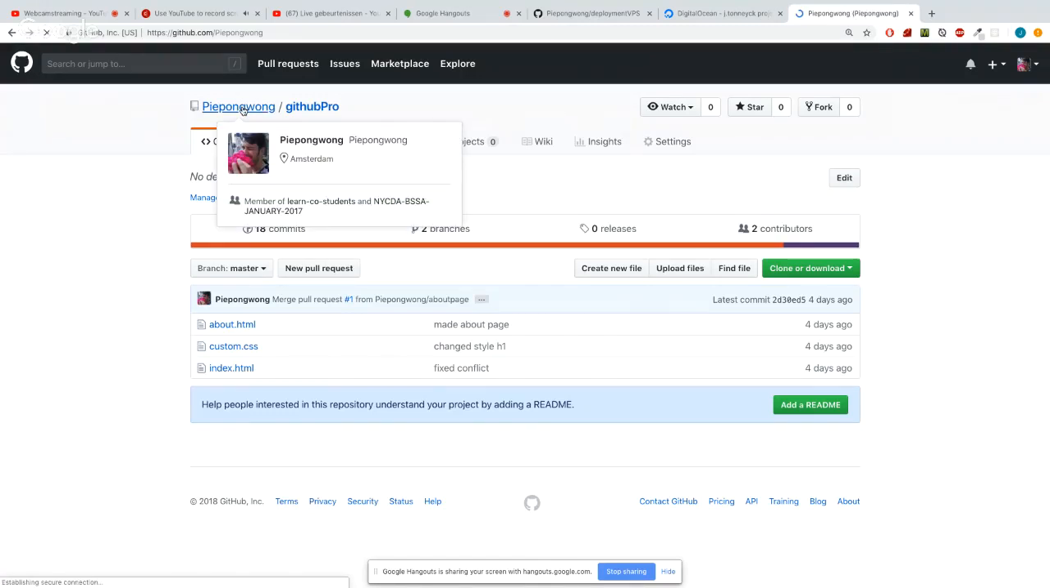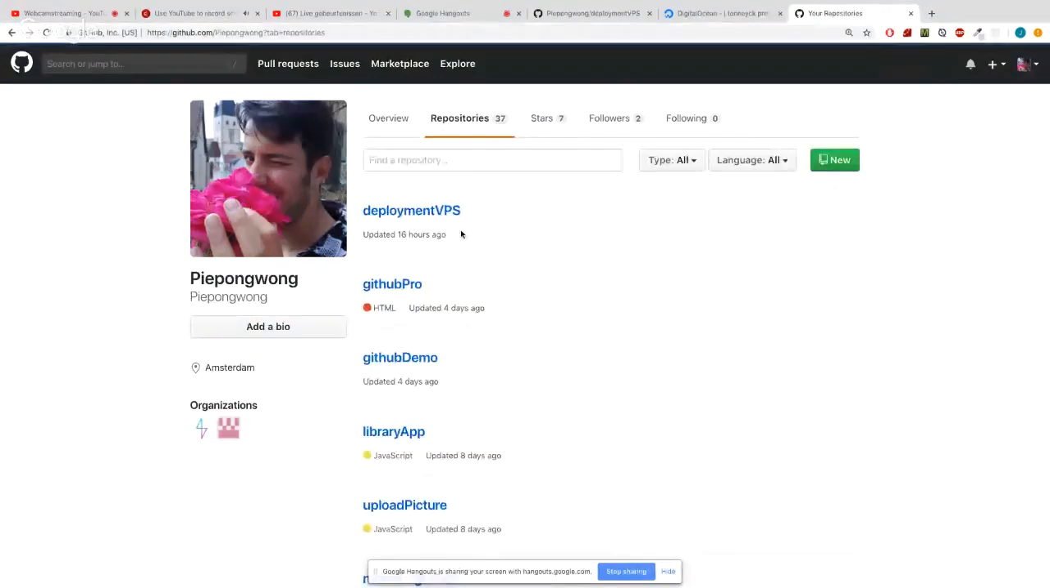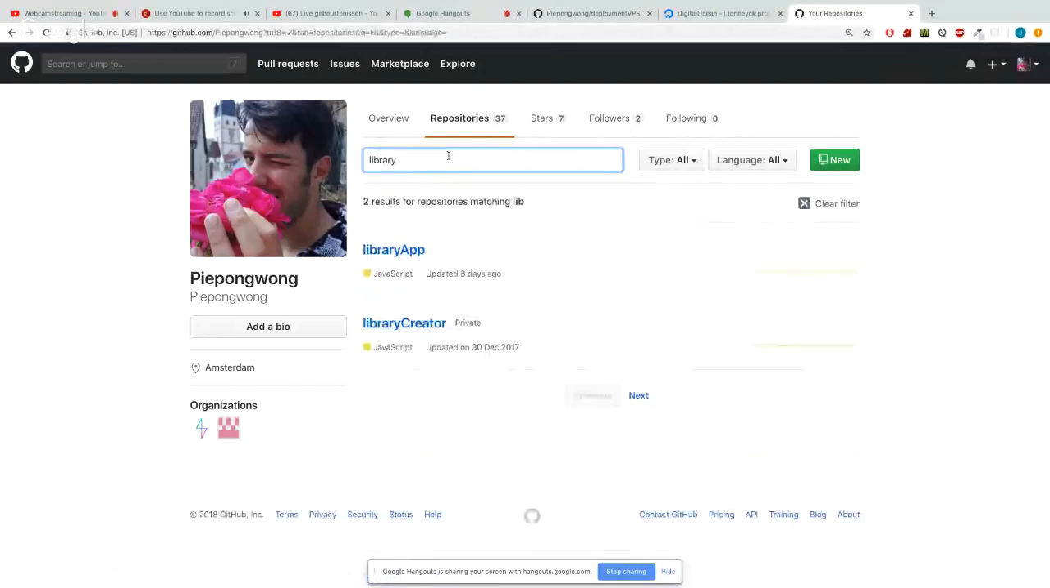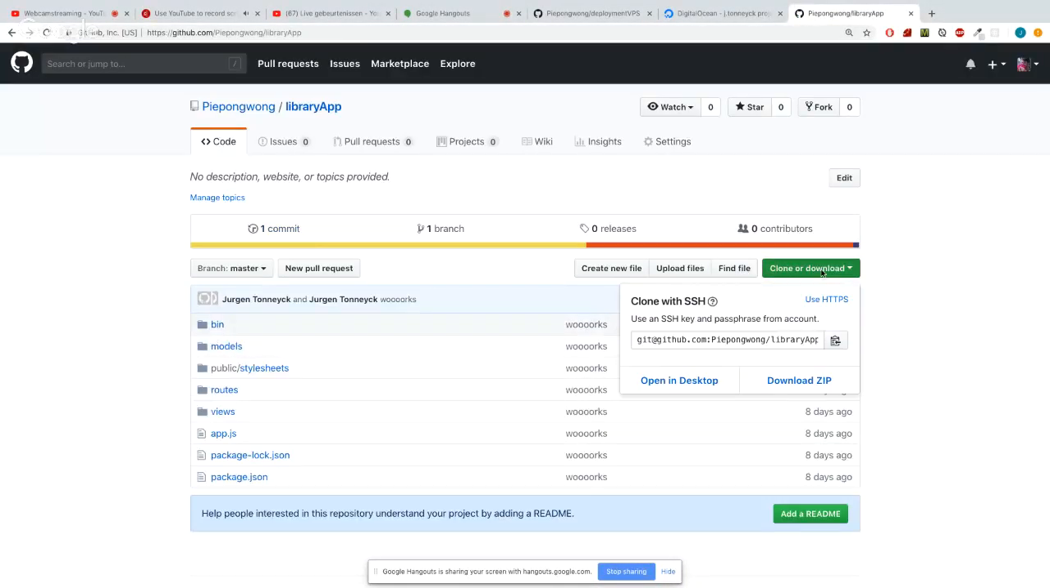Not this. Which project is it? I think it's a library project. Library app, 8 days ago. Pretty sure it's this project. Clone or download.